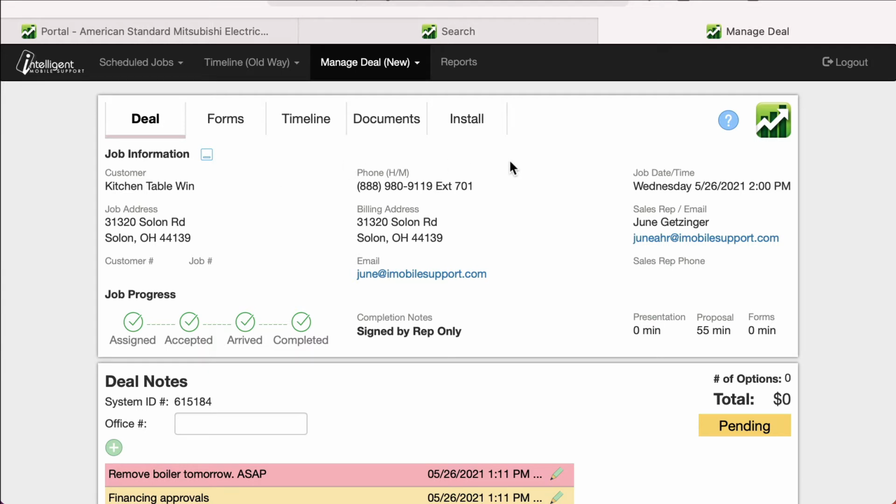At the top, you'll see all of the job information about the customer, where the job is, phone numbers, billing addresses, emails. This is an easy way to communicate with the customer if you need to. Then over here on the right, you have the sales rep email. Again, easy way to shoot off an email to the sales rep. Phone number would also populate here if it had been filled in.